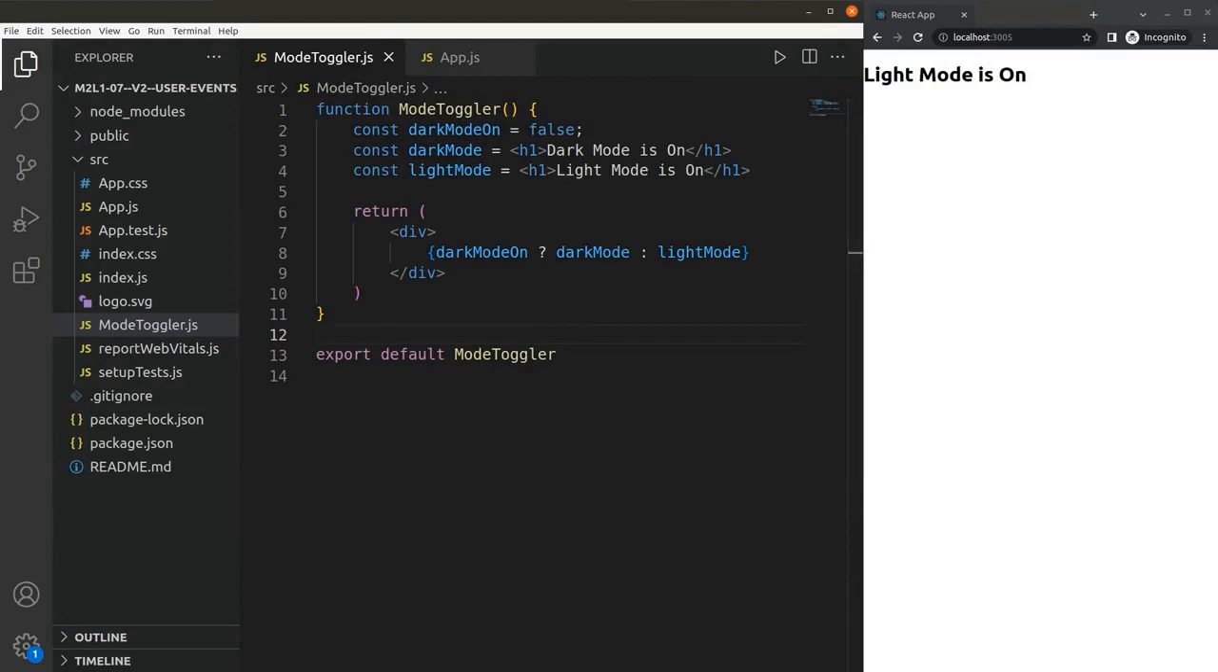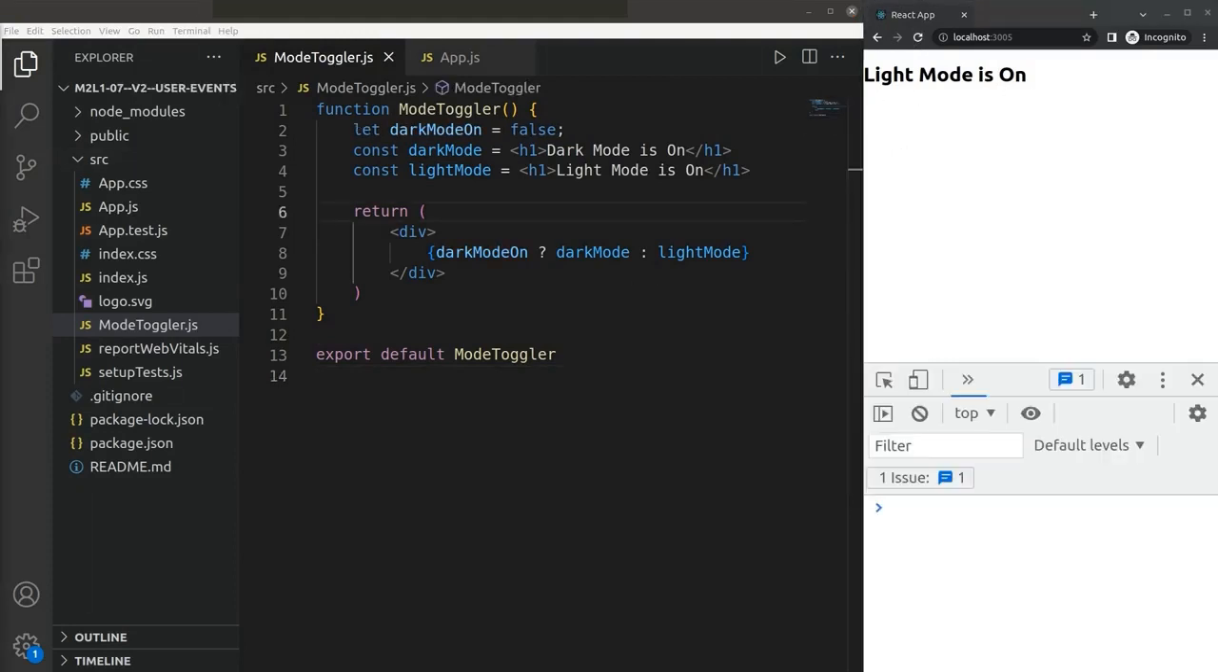I have replaced the test word false with our const dark mode on, and now I'll save it and test it again. Now I get the light mode is on displayed on the screen. I add a button with the on-click events to handle this toggle of the value of the dark mode on variable from true to false.